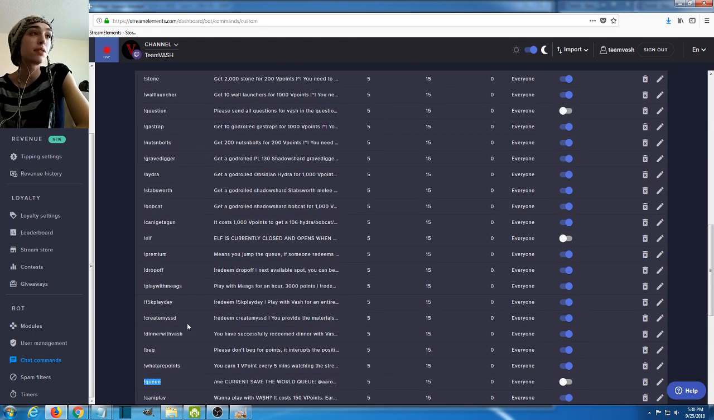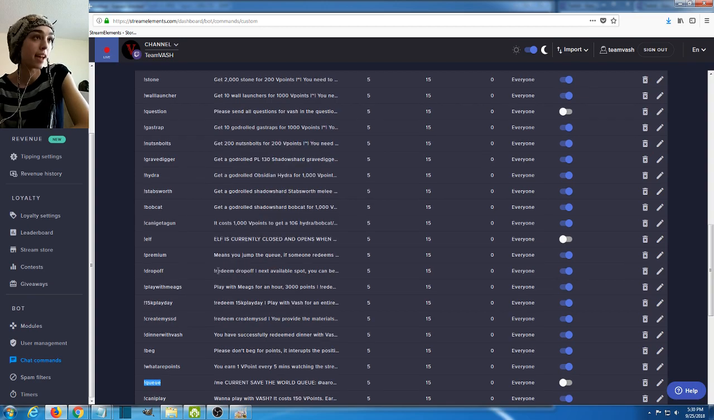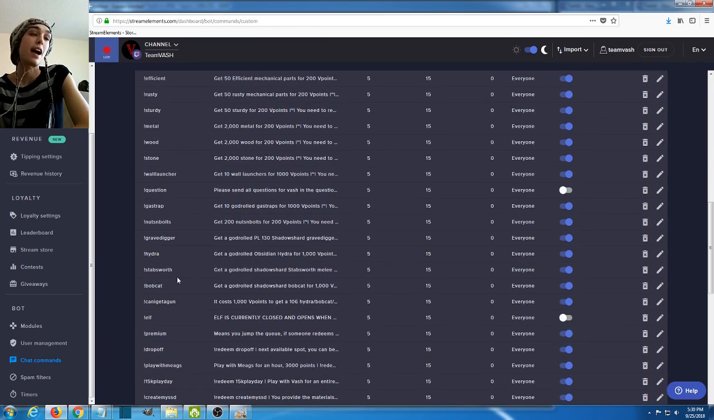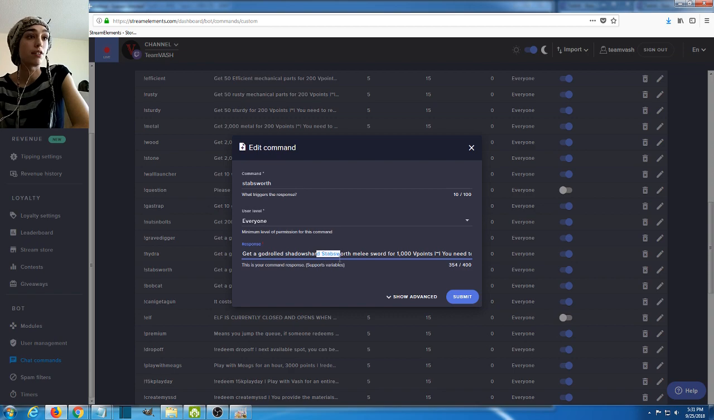Then for every single store item, I created my own command so people can know how to actually redeem an item. For example, !Stabsworth says, get a God of Shadow Shard Stabsworth melee for 1,000 points. You need to redeem a Play with Vash first to collect your item. Type in the chat, redeem Stabsworth yes. The yes tells us that you redeemed Play with Vash. You can get 1 per day unless you provide the materials for more. 1,000 V points for a power level 106 Shadow Shard Stabsworth.